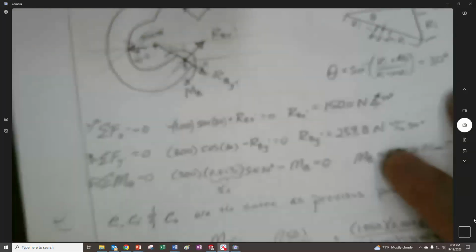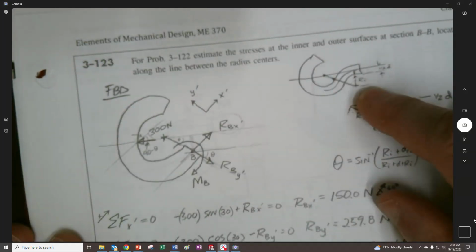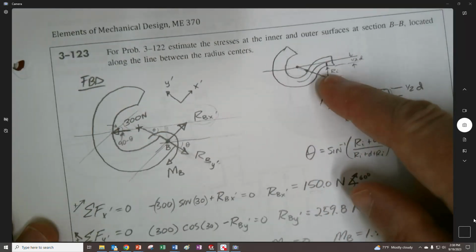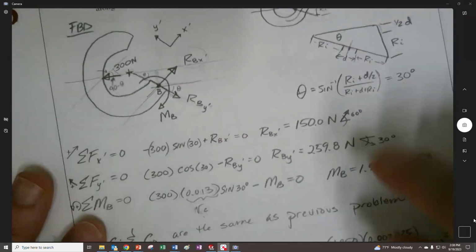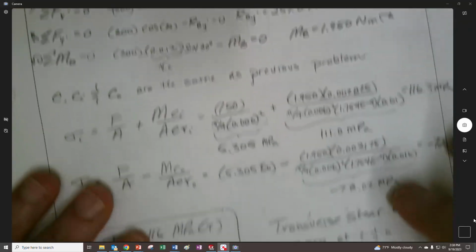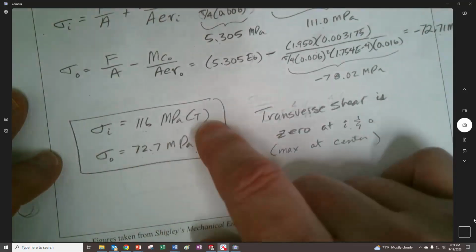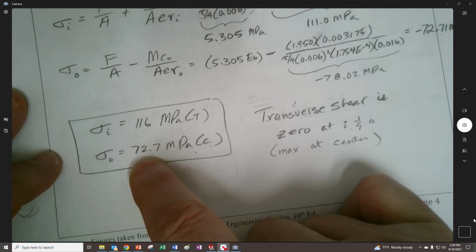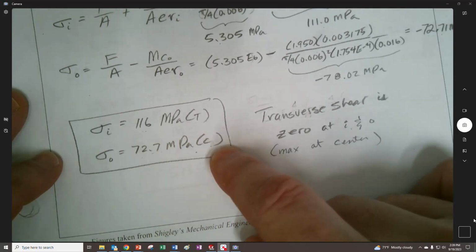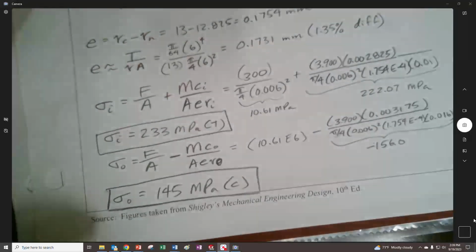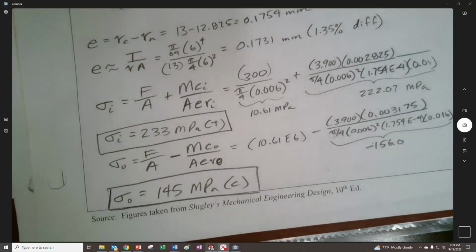If you were going to look at the other one, I decided it was 30 degrees, from the geometry of that. So I'm going to try to use that for the plane in which I try to find this. I found that I got 116 in tension in the inside and 72.7 in the outside. So let's try to see if we can replicate those values. So we'll come back to these later.